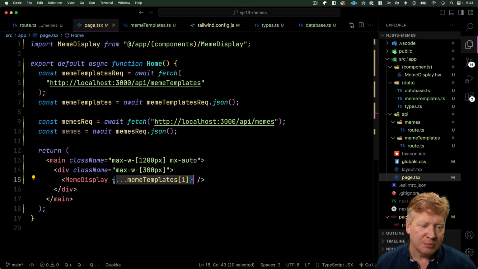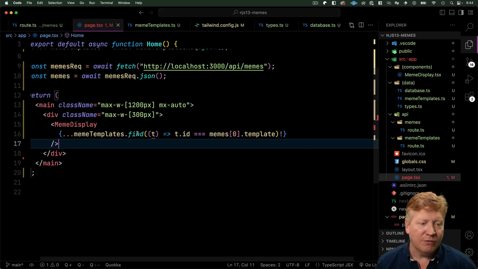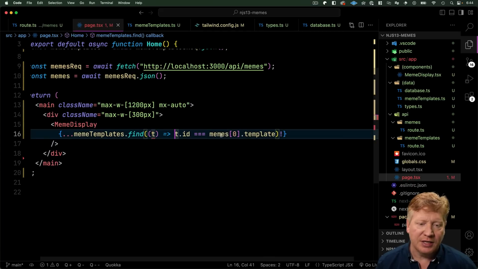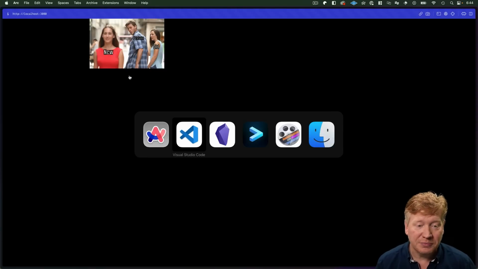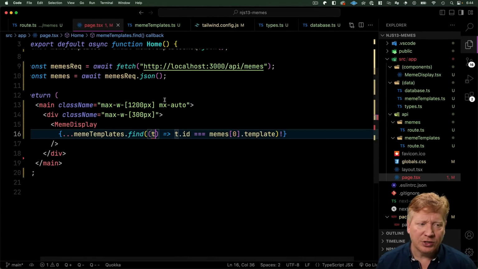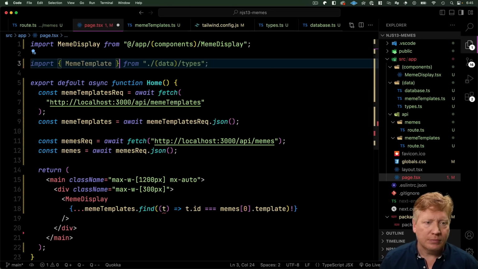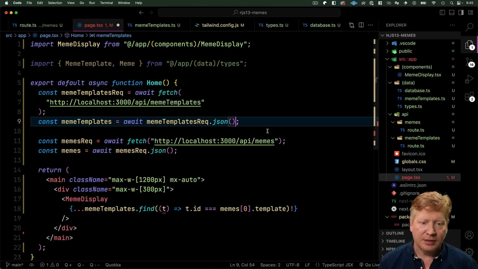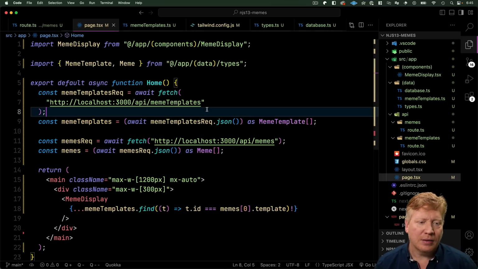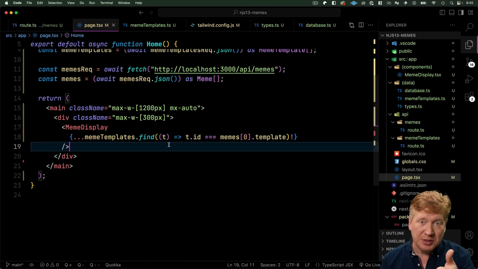So let's go and replace this meme templates 1 with a find, where we find in the list of templates anything that has the ID that matches the first template. And it looks like it works, so awesome. But it looks like we have some typing issues. So let's go and bring in the types for meme template and meme, and just give these the right typings by using as. Okay, looks good. And now we don't have that red squiggly anymore, so typing seems to be okay.